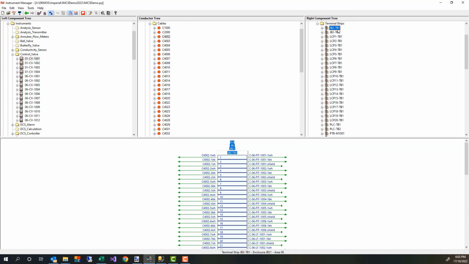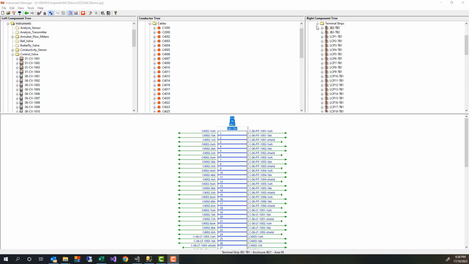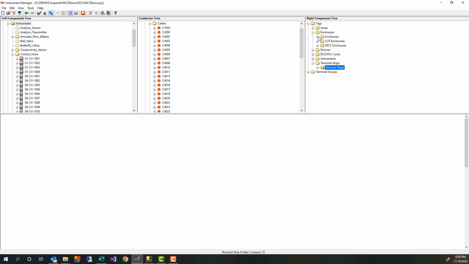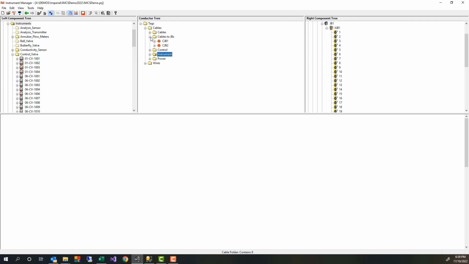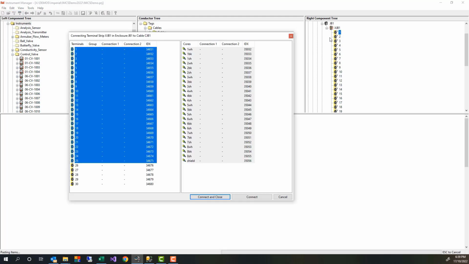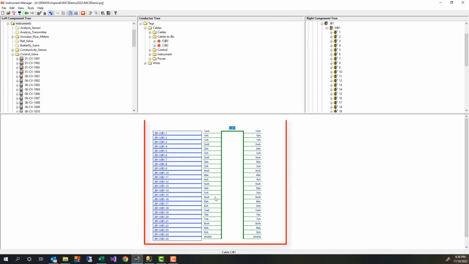I will firstly set the trees up to expose the multi-core cables and the junction box terminals so I can connect these together easily. When terminating multiple conductors, in my case 25 cores of a cable, I need only select the top terminal and drop the cable onto this. Instrument Manager asks me to confirm the terminals on the strip that I wish to use. In my case, I will simply connect to the first 25 terminals. After I confirm the connections, I can see them in the cable preview.